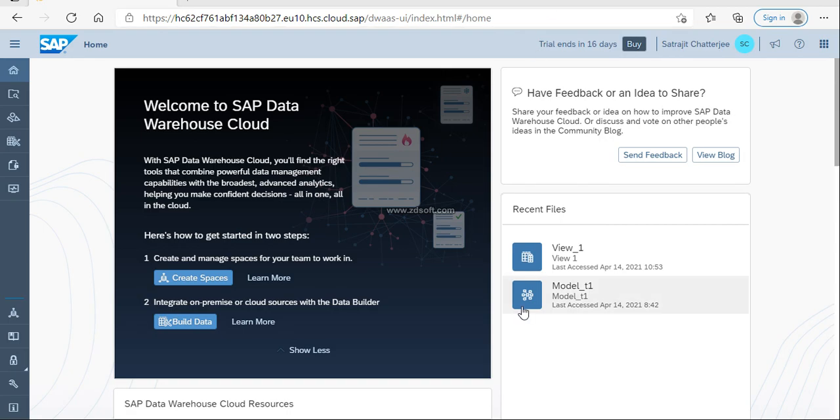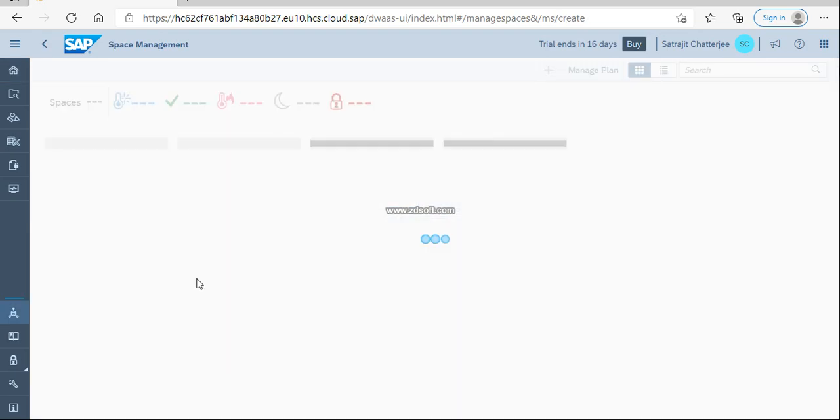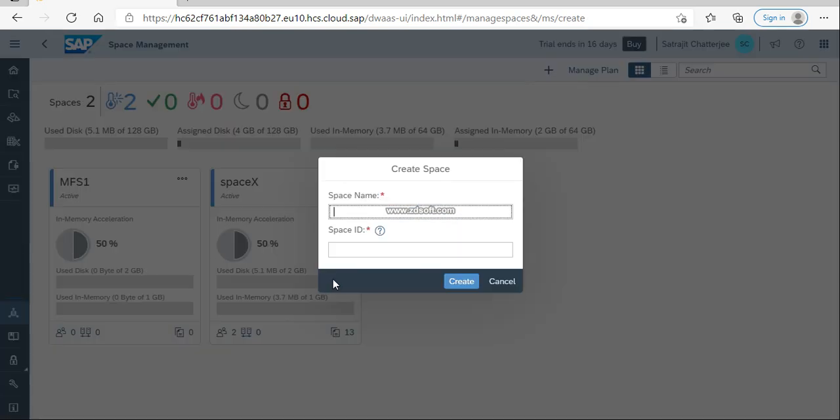So let's start. How to create this? There are two ways you can create spaces. The first way: in the home, you can see there is a create space button. If you click on that, you can start creating a space. See, the space is getting created.